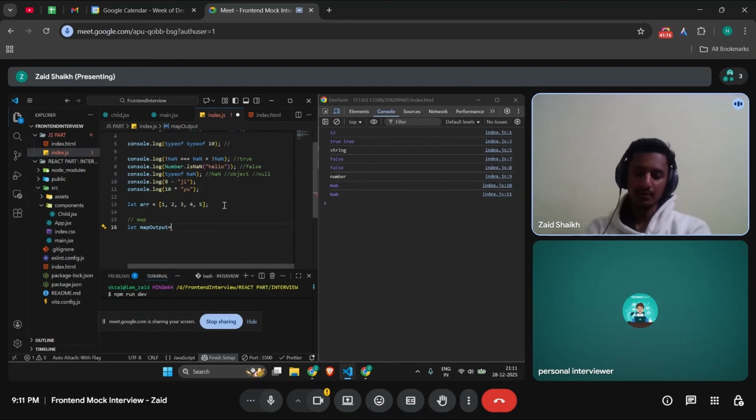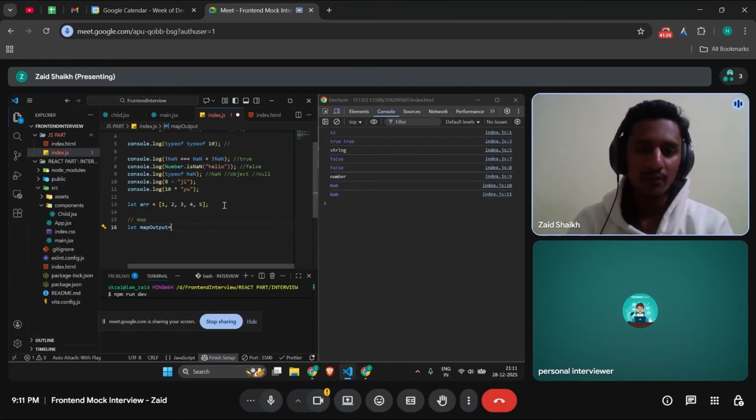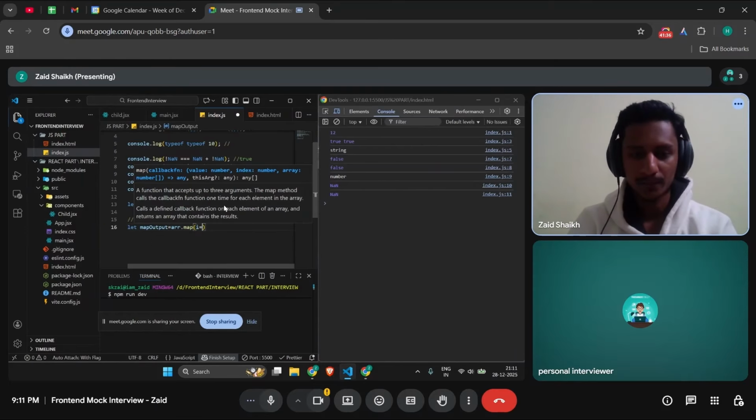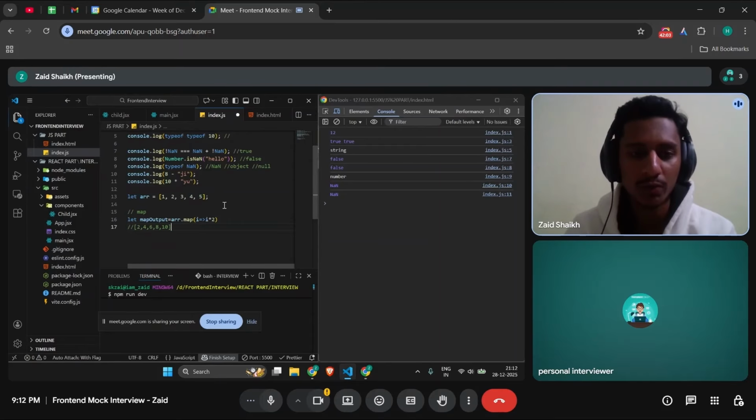So the map method helps us to map the elements of an array, and it returns an array with the same length as the array we have used with the map function. For example, array.map. Here, the output will be like this: 1 into 2, 2 into 4, 3 into 6, 8. Like this, the output will be like this.